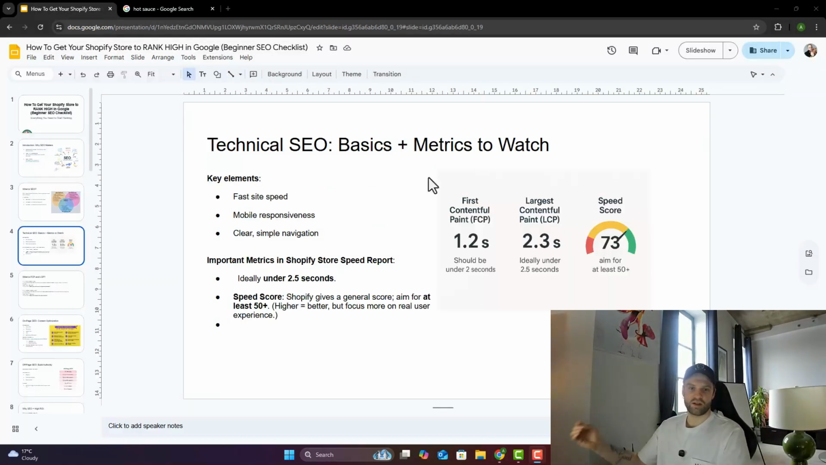All right, so the technical SEO, the basics and the metrics you want to watch for. The key elements are fast site speed, how fast is your website. Again, that goes back to how well your Shopify theme is structured, how many Shopify apps you're running, how heavy your images are. Then we have mobile responsiveness, meaning how well your website looks and works on a mobile device. Okay, because now the majority of traffic is coming from mobile, so that's a huge factor.